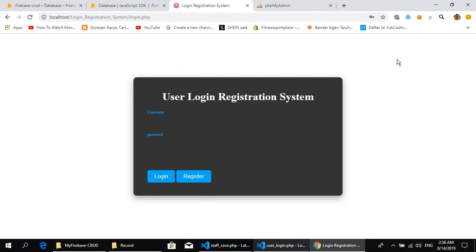So I want to show you a demo of a user login registration system that I have built in core PHP with HTML and CSS with MySQL. So let me show you the exact demo of this.